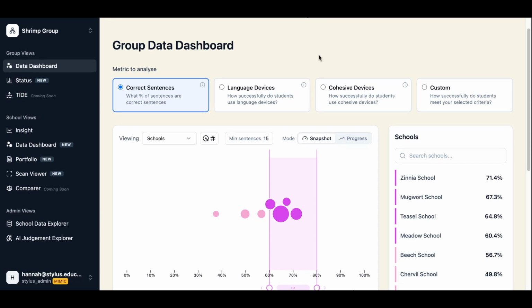So how does this dashboard work? Well, this is intended to support you in identifying whether sentence level accuracy is a strength across your schools, your classes, and your students. And then to layer on top of that the different skills that will make your students competent, effective writers, going from forming correct sentences to incorporating language devices to incorporating cohesive devices.